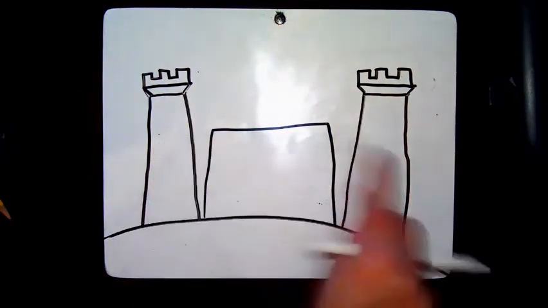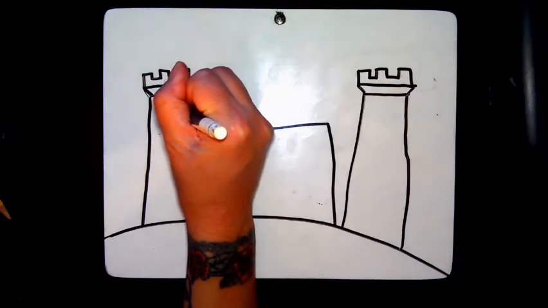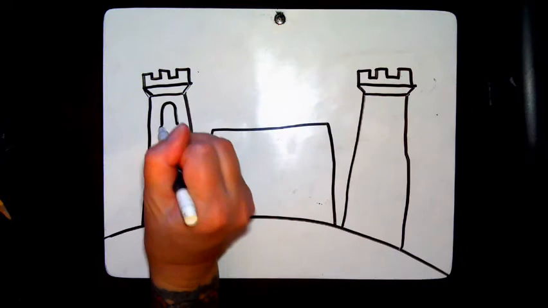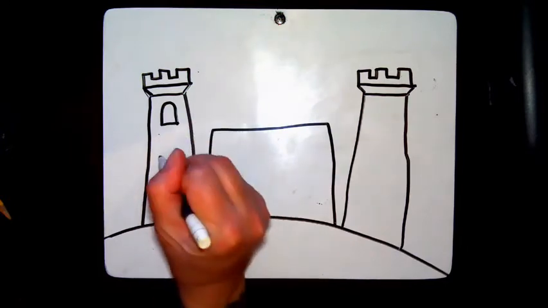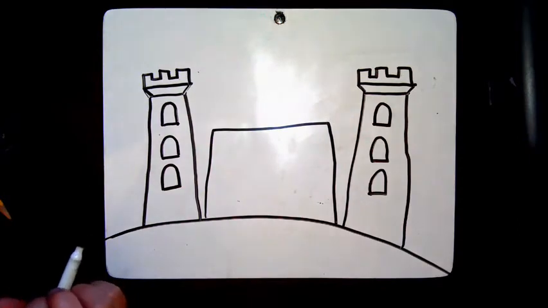All right, I'm going to keep going. I'm going to add some windows in my towers. There are going to be three of them. They're going to be the shape of a skinny rainbow with a flat bottom. And I'm going to do that three more times on each. All right, let's add some more details.